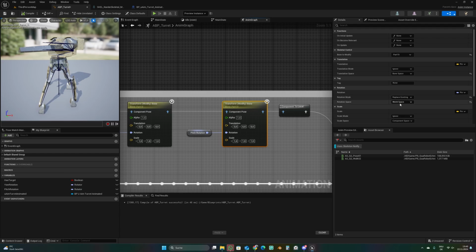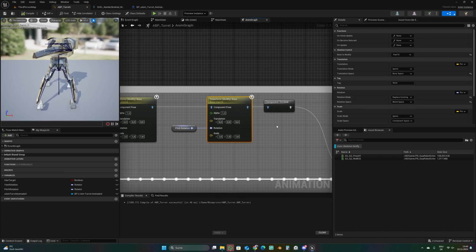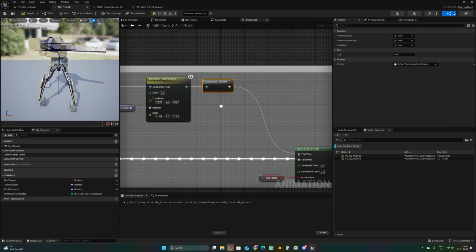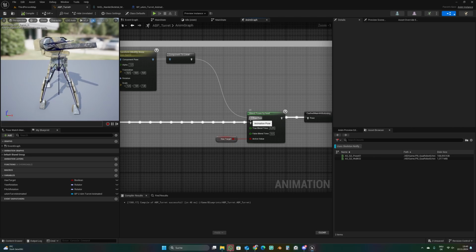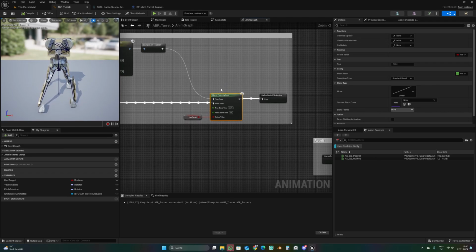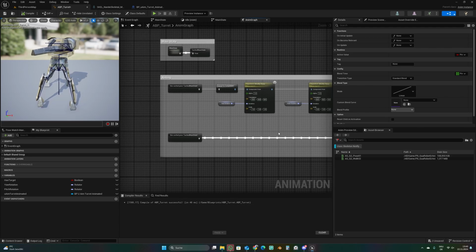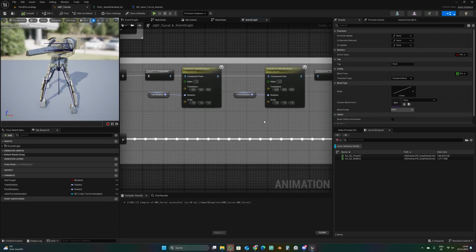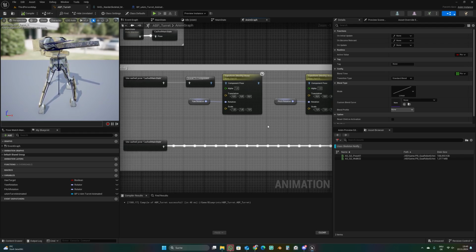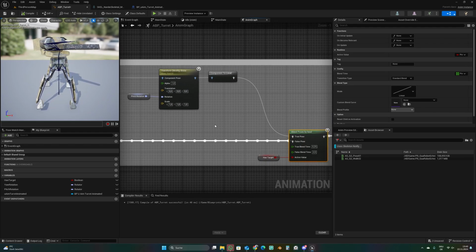So we have the rotation, world space and replace, and that's what we need. Then we go back to local, and this is our input for the blend pose boolean. So it's not really that complicated doing stuff like that, but you have to know that you have to do it. And this is why I'm making this tutorial for you guys.